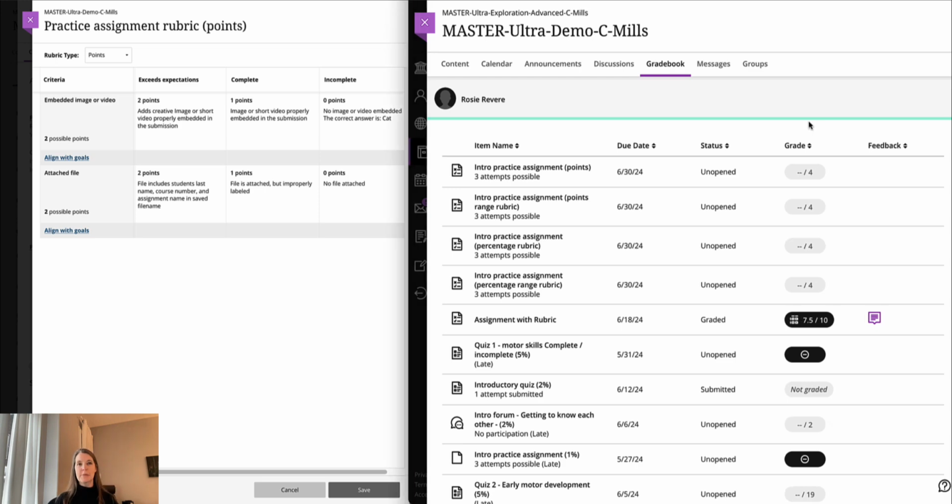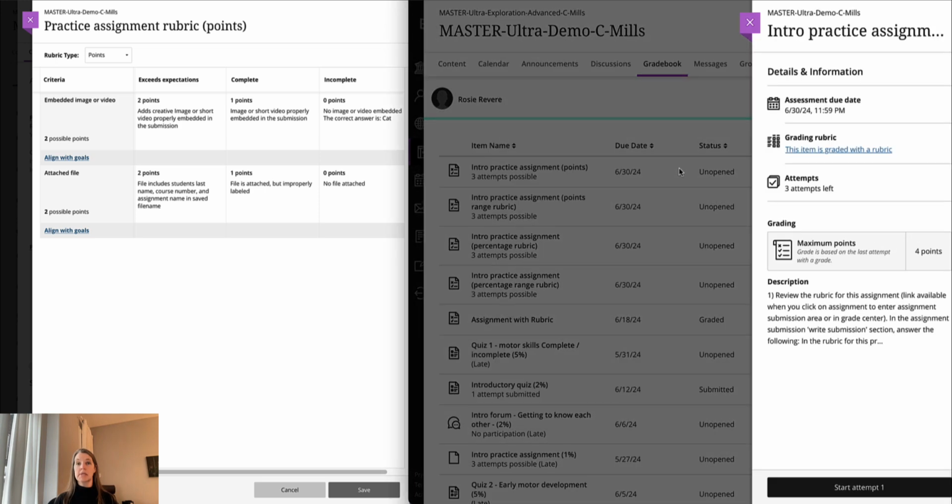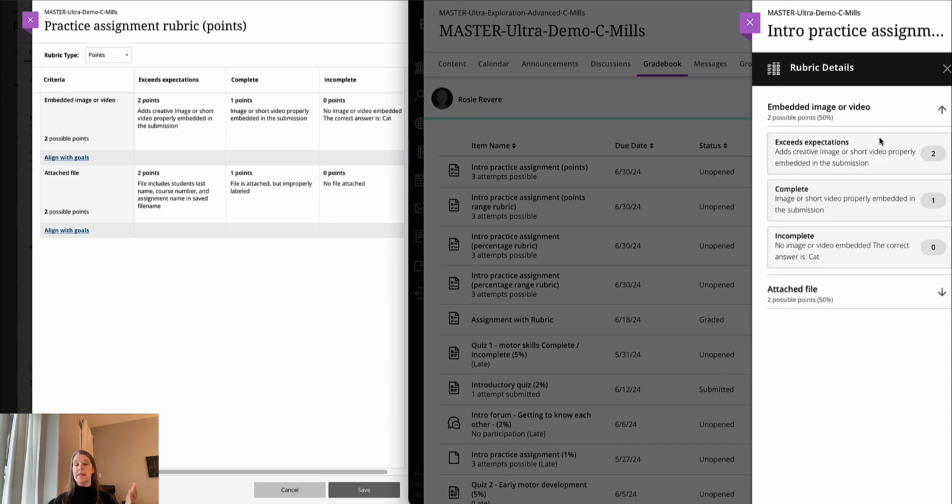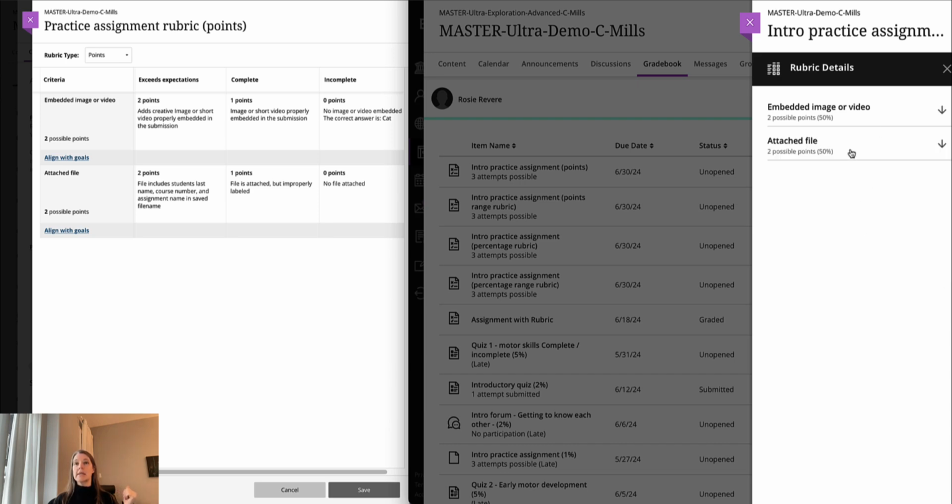If I take a look from a student perspective, when the student clicks on their assignment, they can choose to start the attempt, or before starting the attempt, they can take a look at that rubric. So she can click on the rubric and she can see that the first criteria, embed an image or video, is worth 2 possible points. And this is what's expected to get a 2, a 1, or a 0. And the attached file is worth 2 points, 2, 1, or 0.